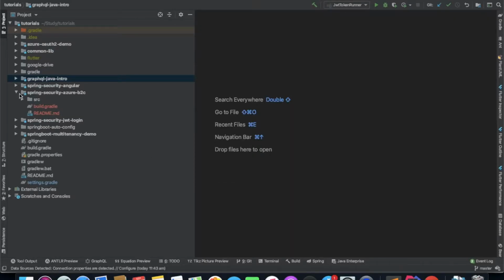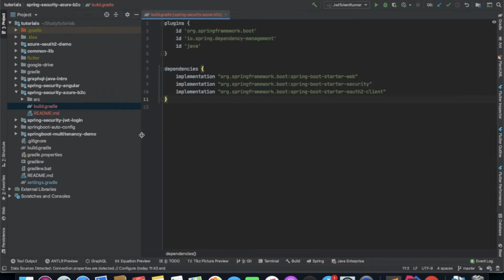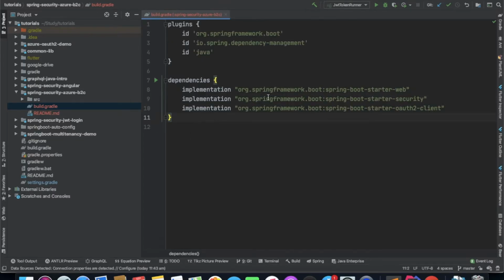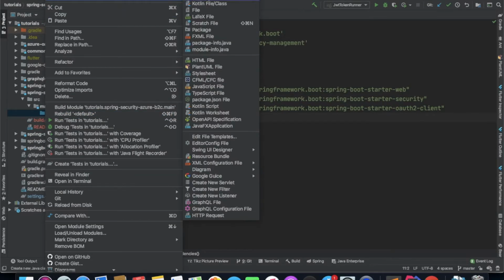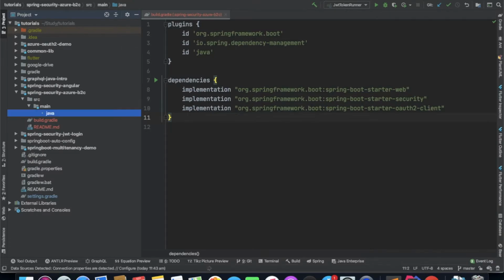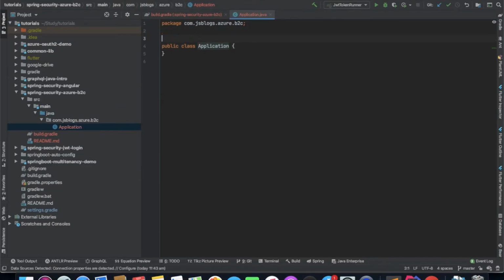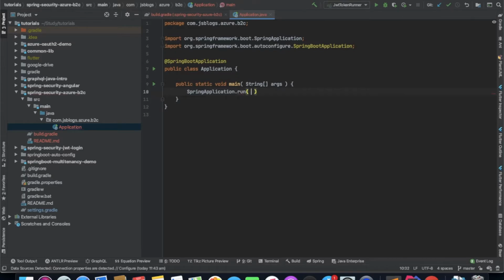Okay, this is the application I have created. In build.gradle, I have used the dependencies. Now let's go ahead and create the main class. I create one class, com.jsblogs.AzureADB2CApplication. This is my main application class, and Spring Boot application, and use this one. SpringApplication.run(Application.class, args).